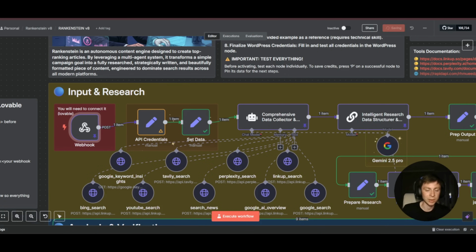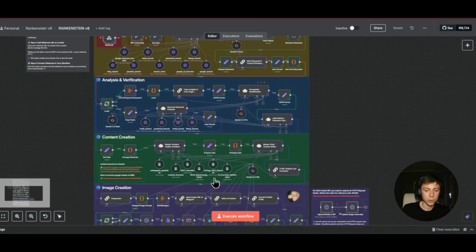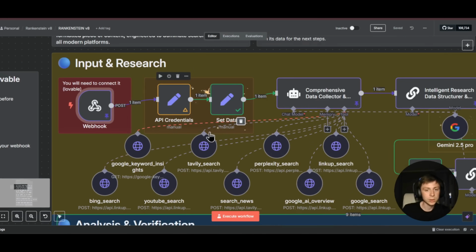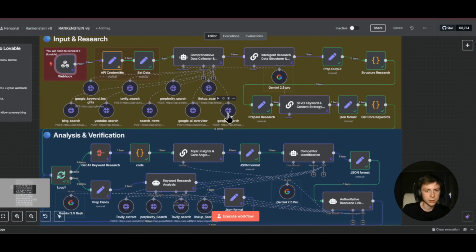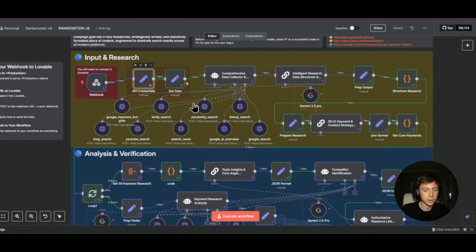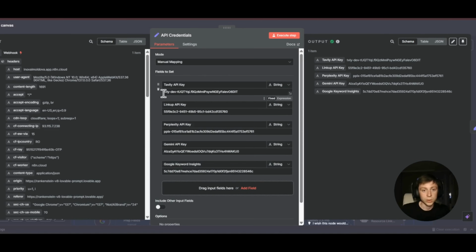And now all the webhook data, when it comes to your workflow, it will work in the background, just for information. So as you can see right here, there are many tools. Look here, LinkUp, Perplexity, search news, AI overview, and so on. So to simplify the process, I put all your API credentials, you can put it right here. So when you receive it, for example, you receive it here. So here you will have all the API credentials that you require to put.